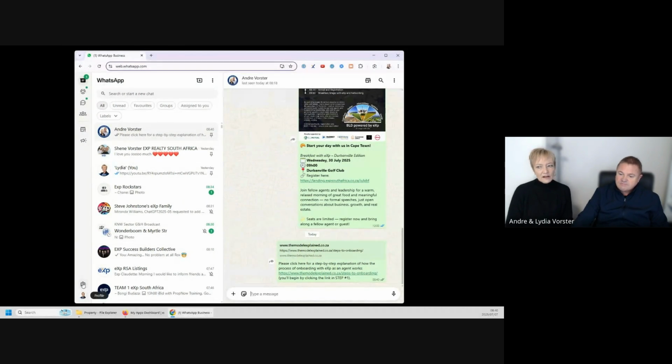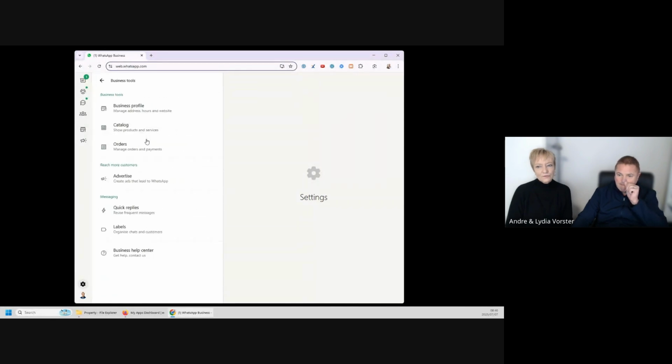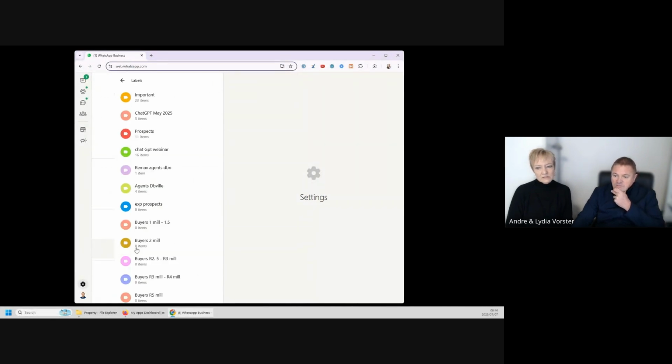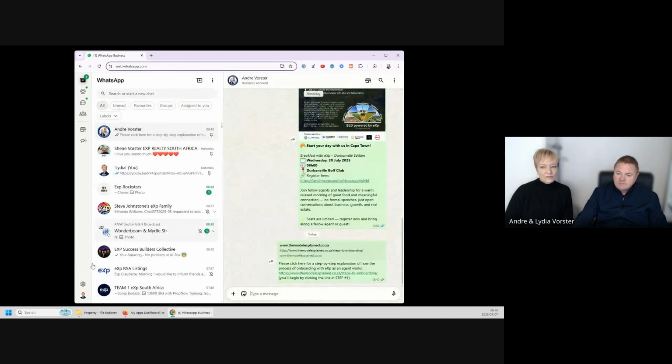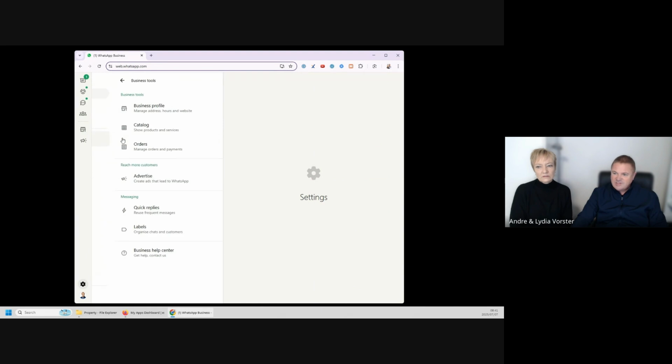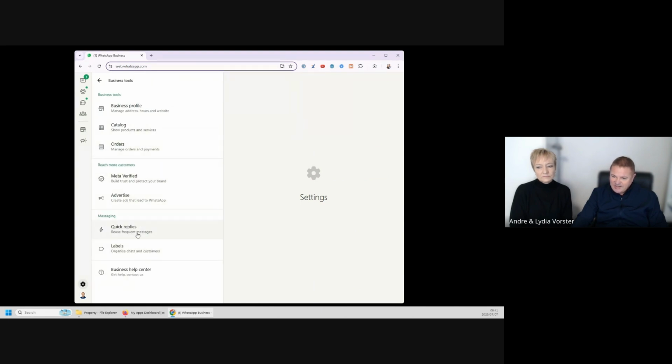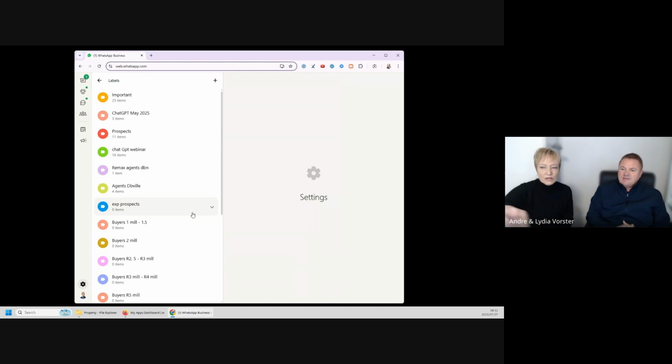And then the next thing that I use a lot is my labels. Unfortunately, you only get 20 labels, but you can rename them all the time. So you always go into, once you own WhatsApp Business, you go into settings and then business tools. And there you find all these things, and this one is labels. So I've got all my buyers 1 million to 1.5, buyers 2 million, buyers 2.5 to 3 million. Remember, because I'm out a lot of the time and I'm not on my CRM, my PropCon, in the car, this is what I've got with me.